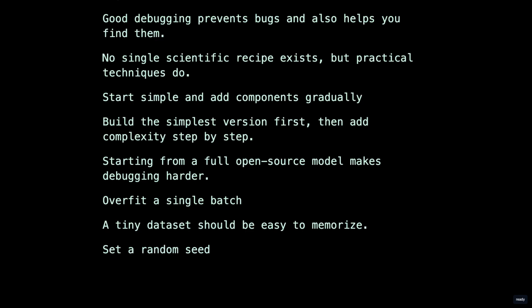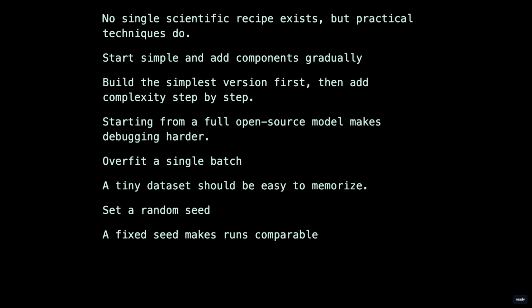Randomness makes experiments hard to compare because each run can start from a different initialization or a different data order. Fixing the seed gives you repeatable runs, which makes both debugging and comparison much cleaner. When a seed is fixed, changes in performance are easier to attribute to the model itself instead of chance. That also helps other people reproduce the same behavior when they inspect your results.